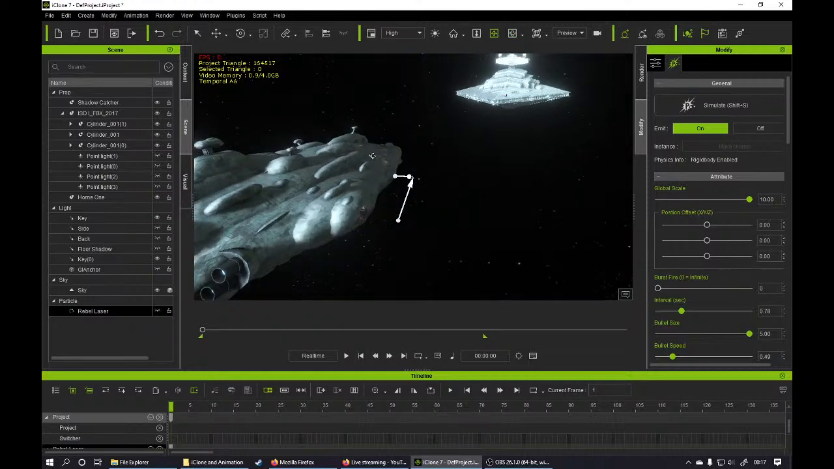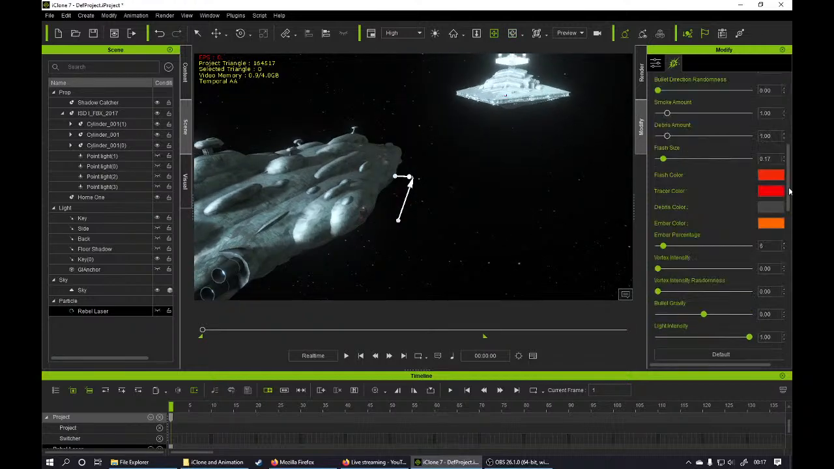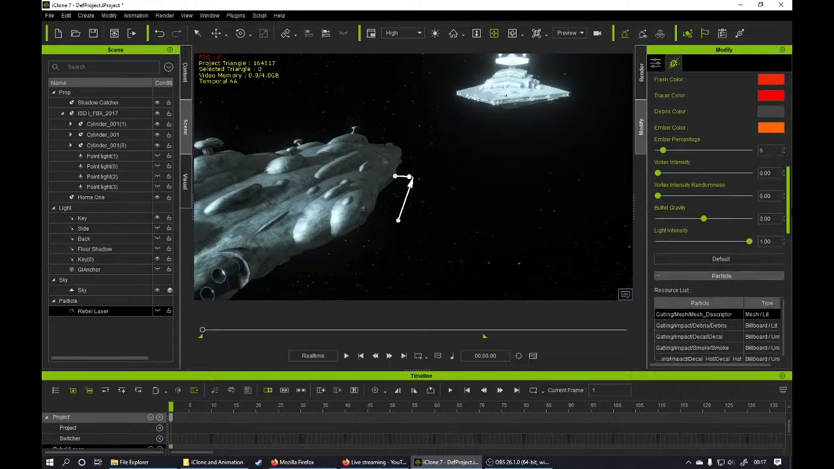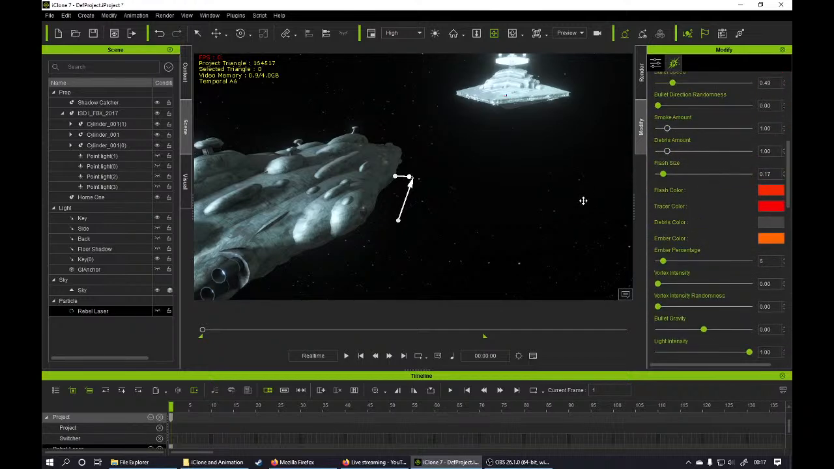So this laser effect is actually a bullet effect which came with the effects plugin, but I've modified it. So I've used it in the previous space battle scenes for Heir to the Empire.